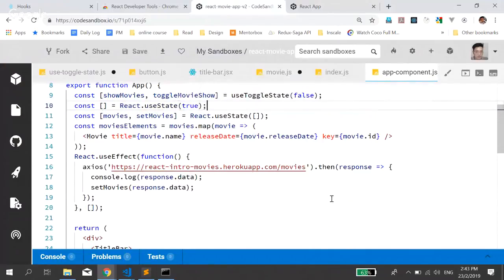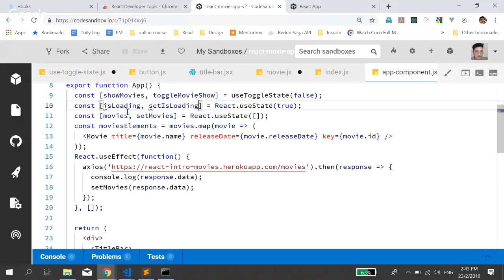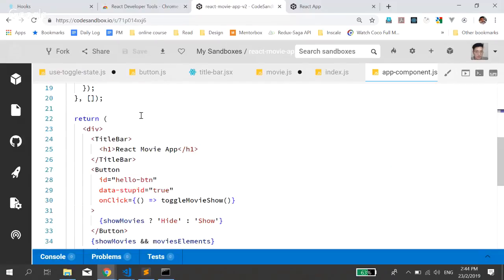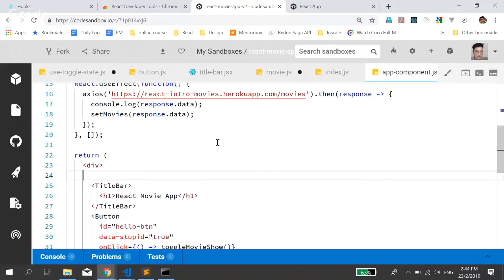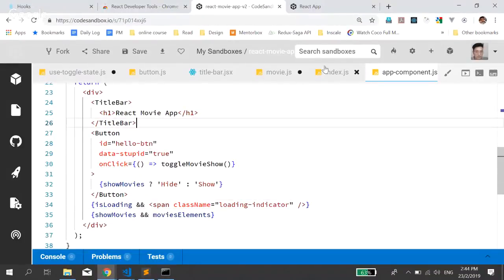In the first page load, isLoading should be true. Then here is setIsLoading. So by default, it is true. So if the page is loading, then we'll show a loading indicator. I will just move this down.